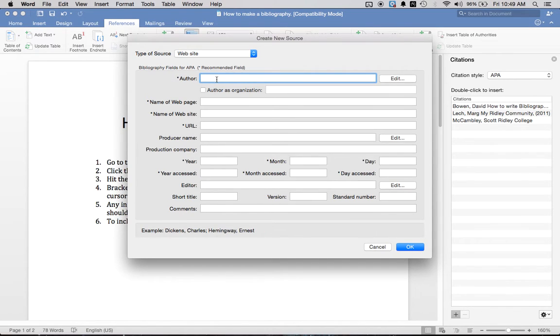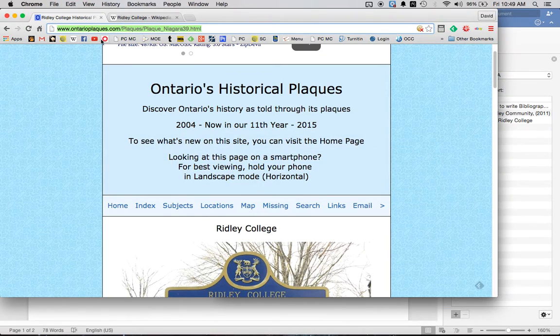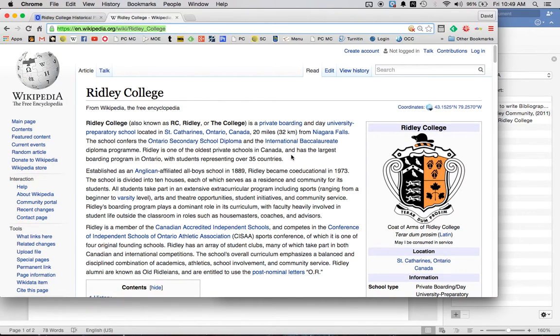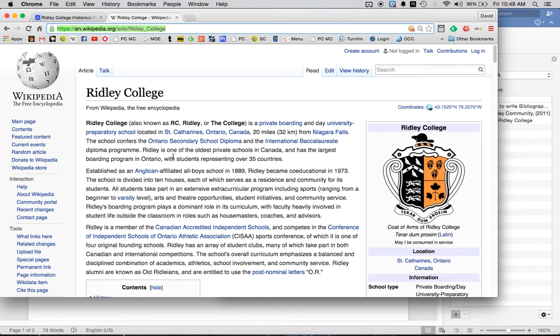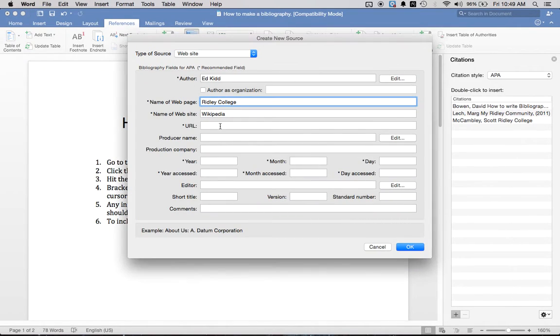All right, so let's say for the Ridley College Wikipedia page, here it is. Let's assume that Mr. Kidd wrote it. So, Mr. Kidd. The name of the web page and the name of the website, these are two distinct things that we commonly interchange. So the name of the overall website is Wikipedia. The name of the web page is Ridley College. So the individual page on Wikipedia is Ridley College, but the overall website is Wikipedia. The URL is the web address. So I'm going to copy that and put it in here.